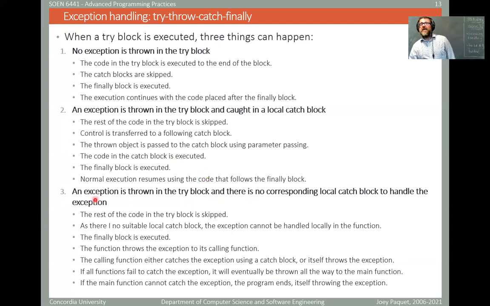The third case is that you cannot catch this exception locally. There are two possible cases here. Either in your code you don't have a try block, but an exception is thrown outside of a try block. If that happens, there's no try block, so there's no catch block. So this function cannot handle this exception locally.